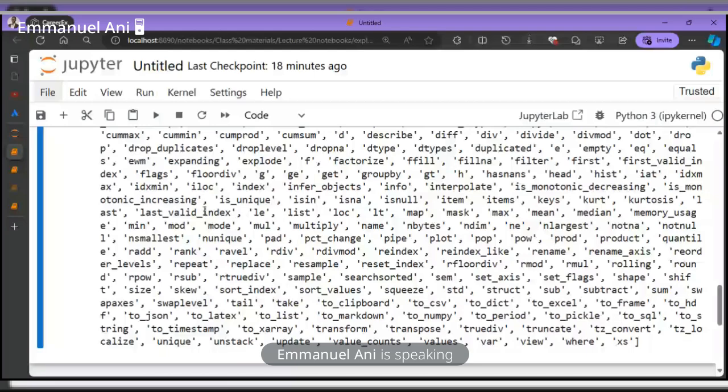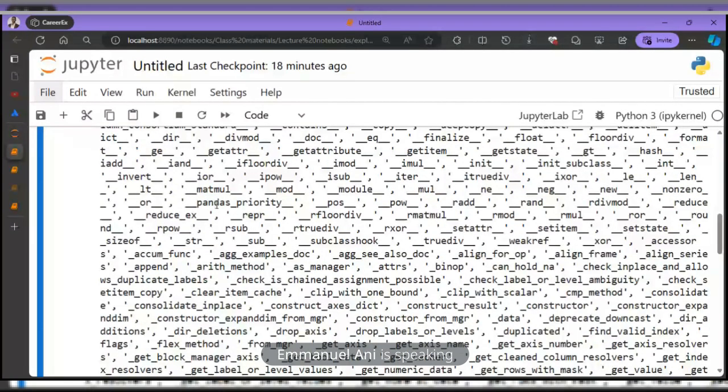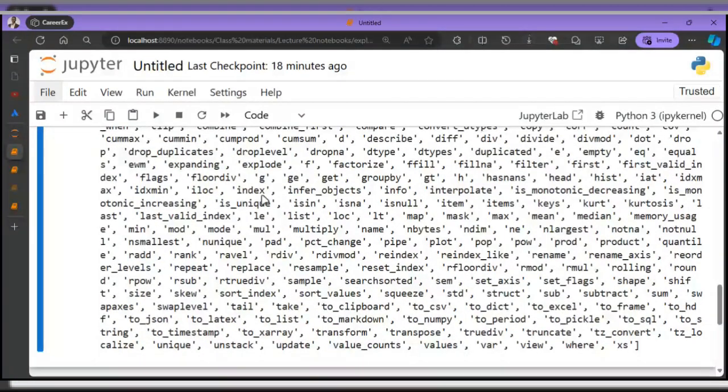Let me just show you some. Let's look at this index. Yeah, this particular attribute will return the index of your series. All right, it returns the index of your series.